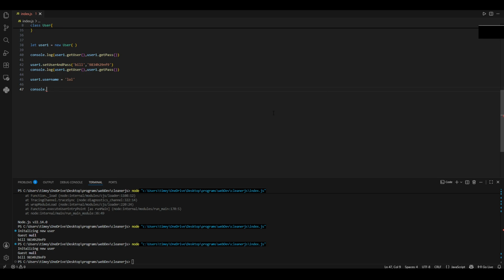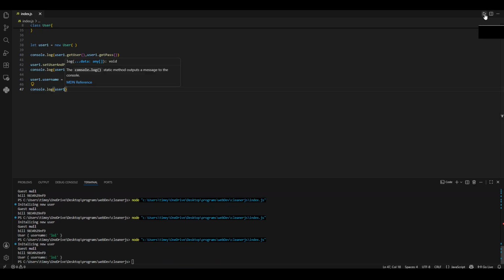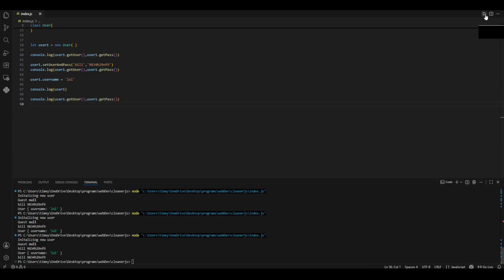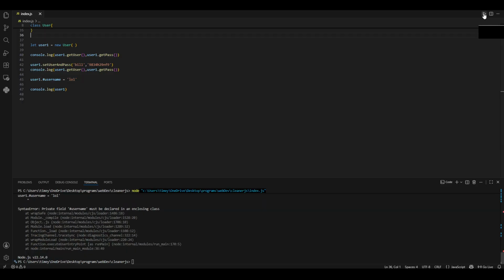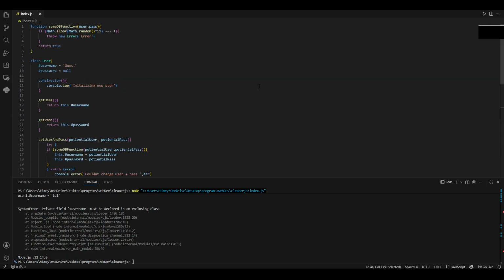Well, actually, it's gonna set another property, but the actual username field is still gonna be safe. I meant to do this. If you want to actually try to directly change it, it's not gonna work. So yeah, that's some more work with private fields.